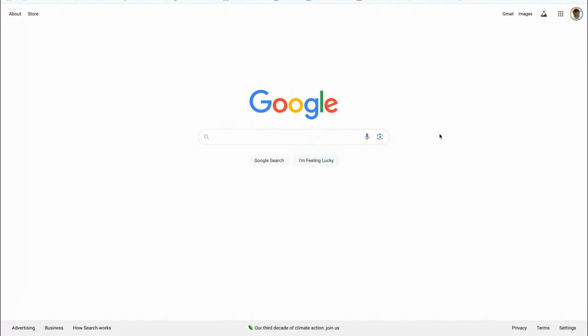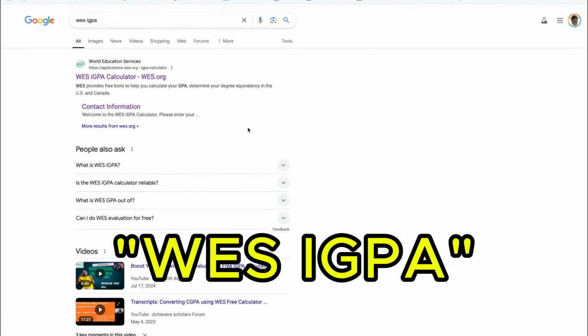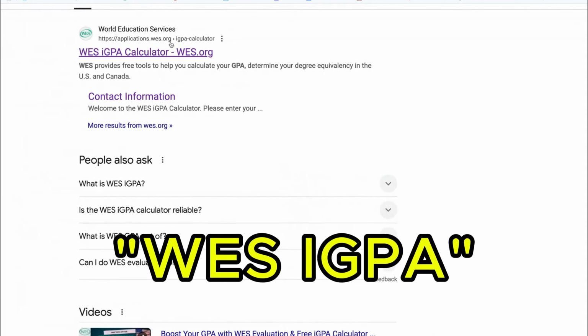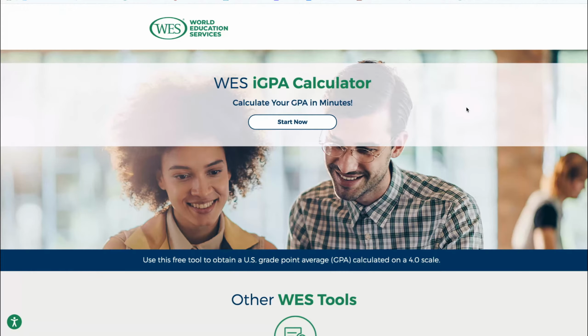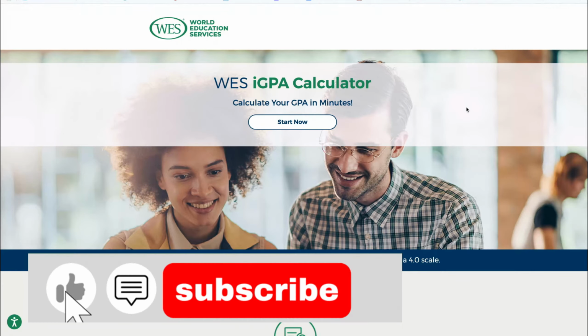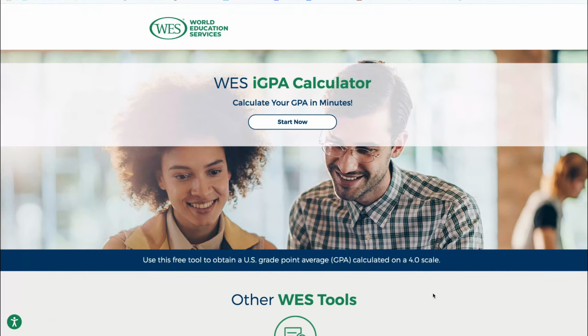So this is google.com. What you are going to type in Google is WES iGPA, and then you will see the WES iGPA calculator, the first result here. You click on it. Now this is the WES iGPA calculator provided by World Education Services. Some of you are familiar with WES. WES is World Education Services. They provide a service in which they help you to convert your university transcript into the 4.0 scale that the US uses.